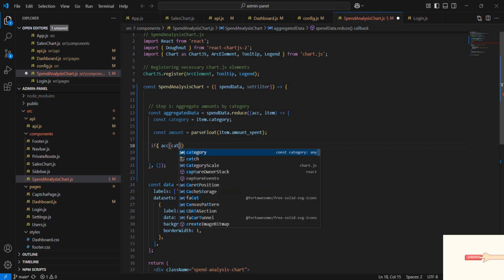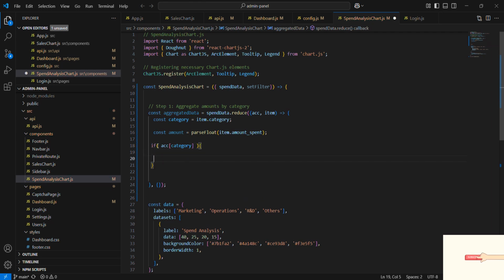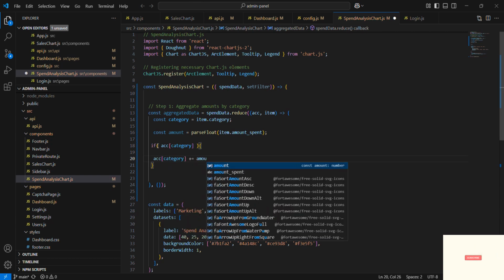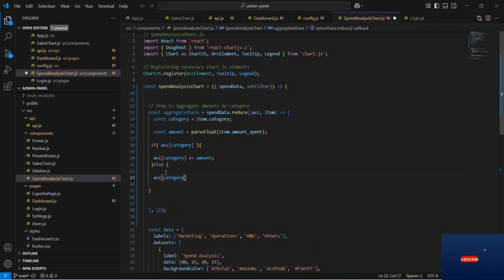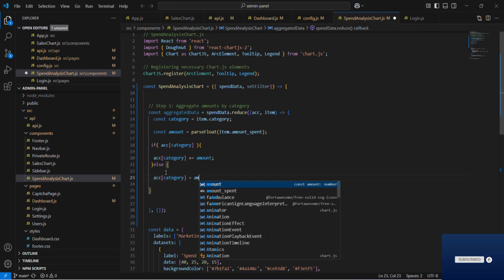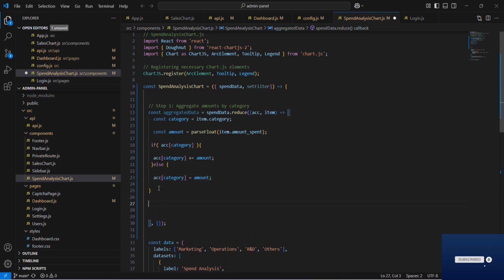Then we are checking if we have already encountered this category before in our accumulator object. If we have, that means we already started adding amounts to it. If the category exists, we just add the current amount to the existing total. And if this is the first time we have seen this category, we just initialize it with the current amount. After updating the accumulator, we return it so it can be passed to the next item in the array.